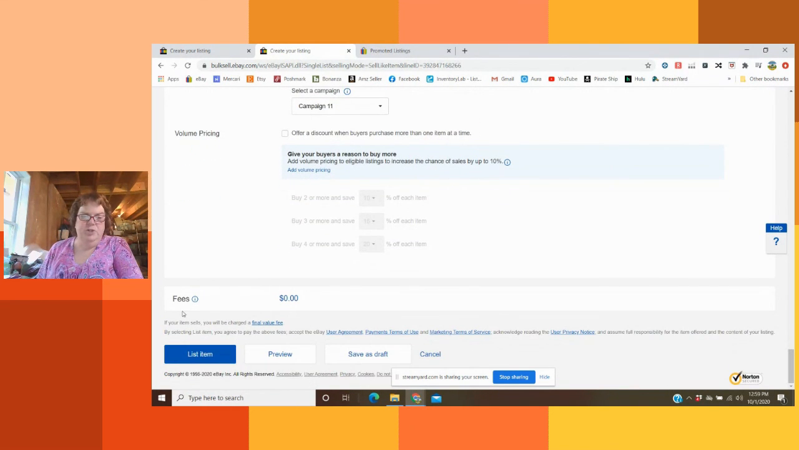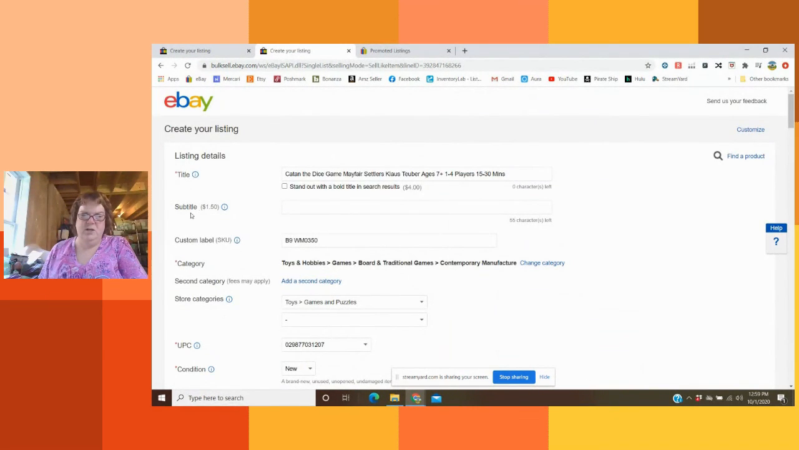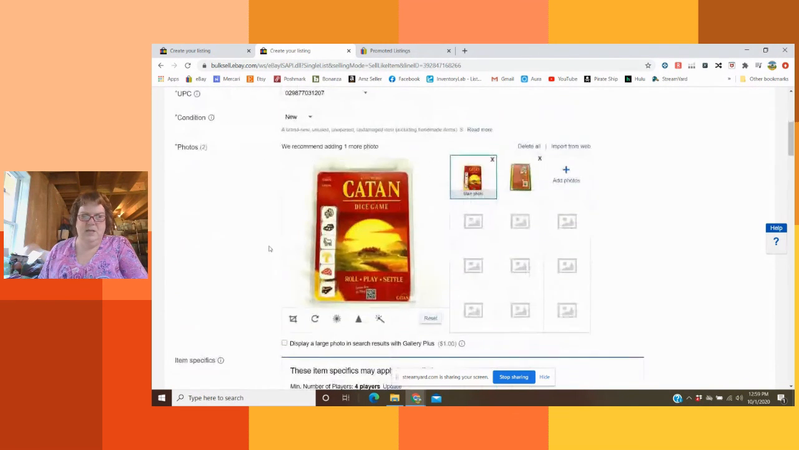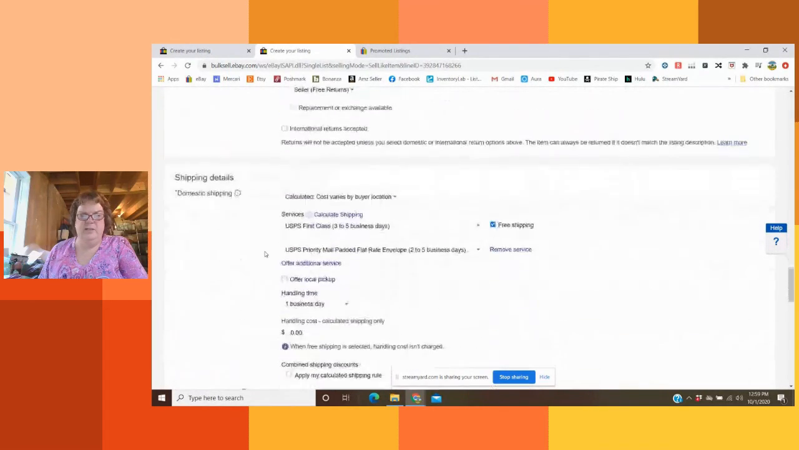Then down here, it will show you your fees. If you have a fee, it might be because you clicked on something like a large photo. I'm just going to go back up here and tell you something I've done before. This subtitle, there are times I've put in this custom label by mistake in here, and I'll see down below that there is a total, and I'll be like, oh, something's not right. And I'll go back up and figure out that is where it is.